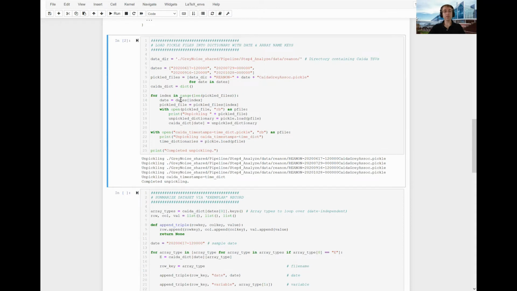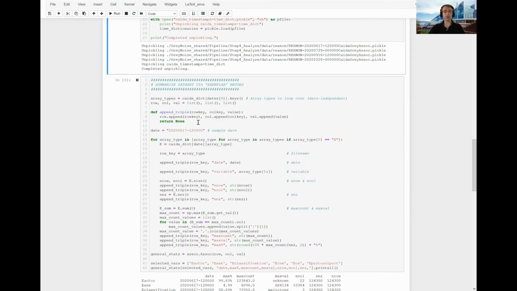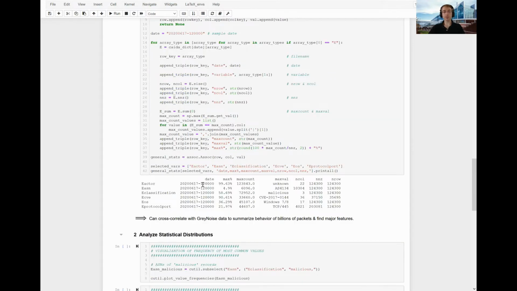And we can then use these associative arrays that we've unpickled or deserialized in order to create an exemplar record. In other words, we're going to go through each of our different variables, figure out what the most common values associated with those variables are and how often they appeared. And so here we've looked at, for a specific date, here our June 17th date, the maximum count and maximum value associated with actor, ASN, classification, CVE, OS, and protocol port.